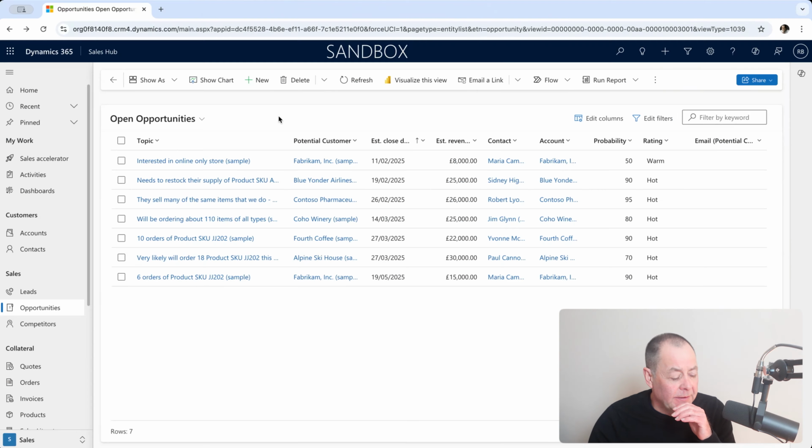So let's talk about the mass edit feature. Now this is available in all views of the system and allows you to change the values on multiple records in one go. Now I'm in my opportunities area and I'm specifically in the open opportunities system view at the moment. I can't see any sort of mass edit feature appearing in the top menu.